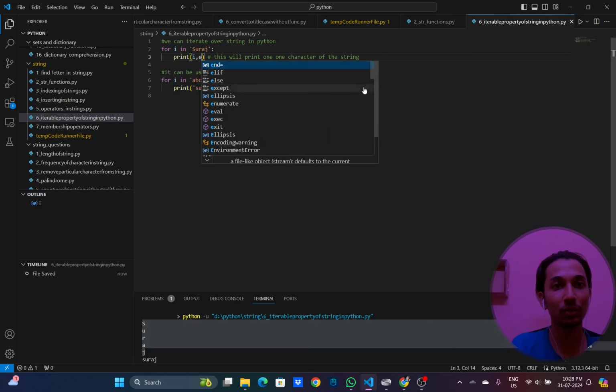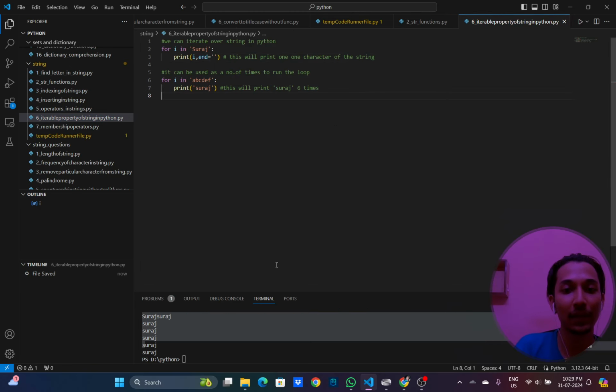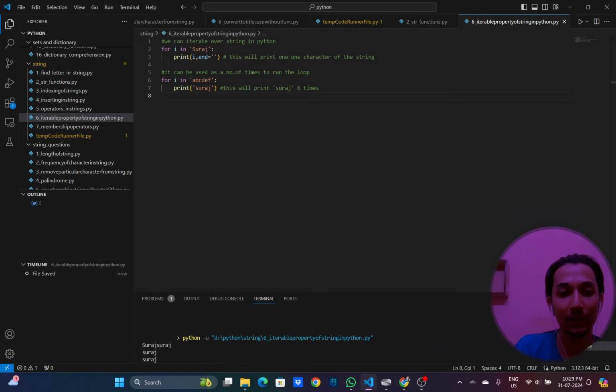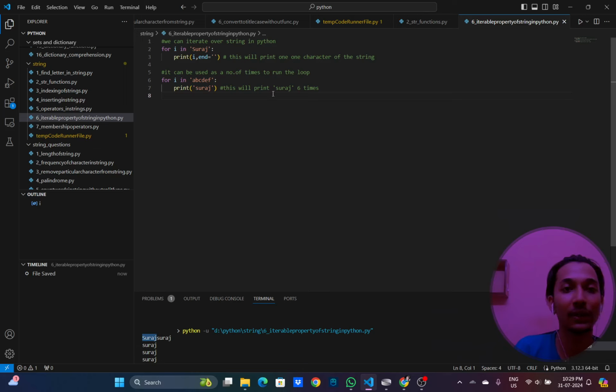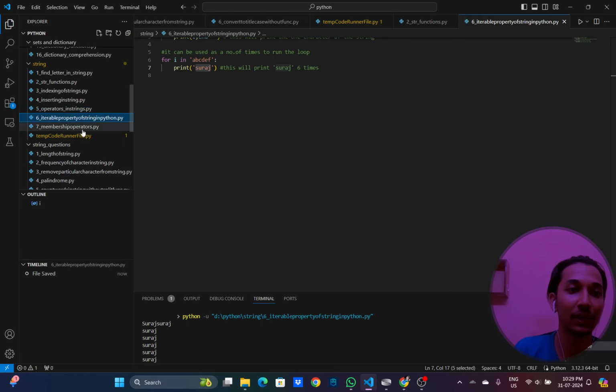To ignore this, we can use end equal to an empty string. This can be used, and we can see here that the first print got printed on the same line. Here we can see ABCDEF is used as the iteration. i is iterating over ABCDEF, that means 6 times. 6 times I am printing Suraj, that means 1 2 3 4 5 6. So 6 times it is getting printed.